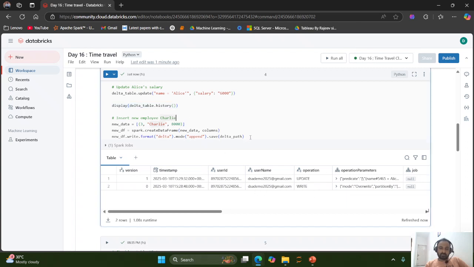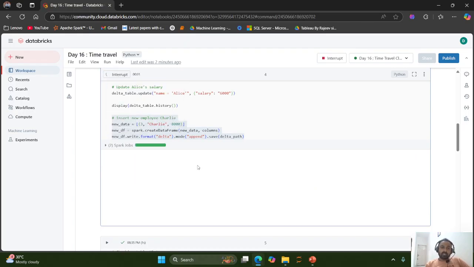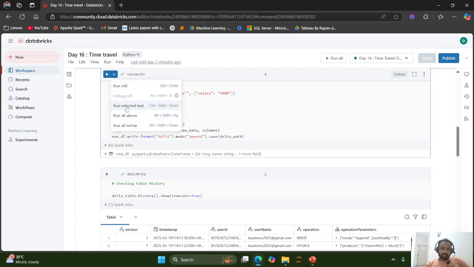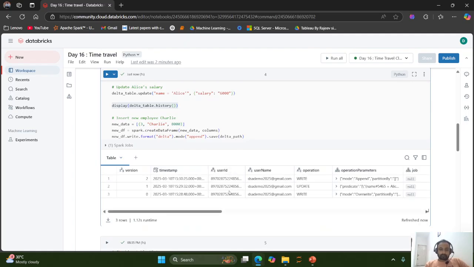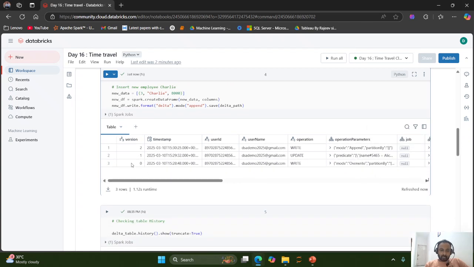I'll do this statement as well. This is an insert statement. So how do we do insert? Insert will be done using append, right? So I'm selecting this code and running the selected code. This is going to add more data, and let me run show history again. You can see an additional version is created, versions 0, 1, 2, right? So 0 is your initial version.